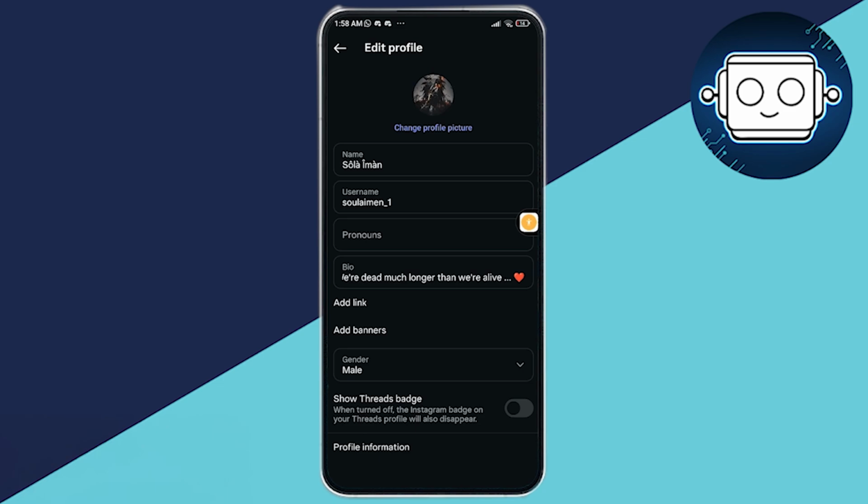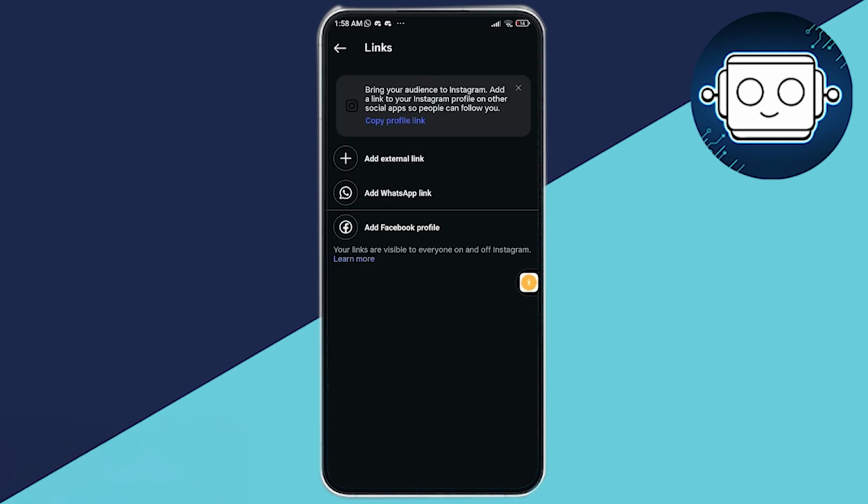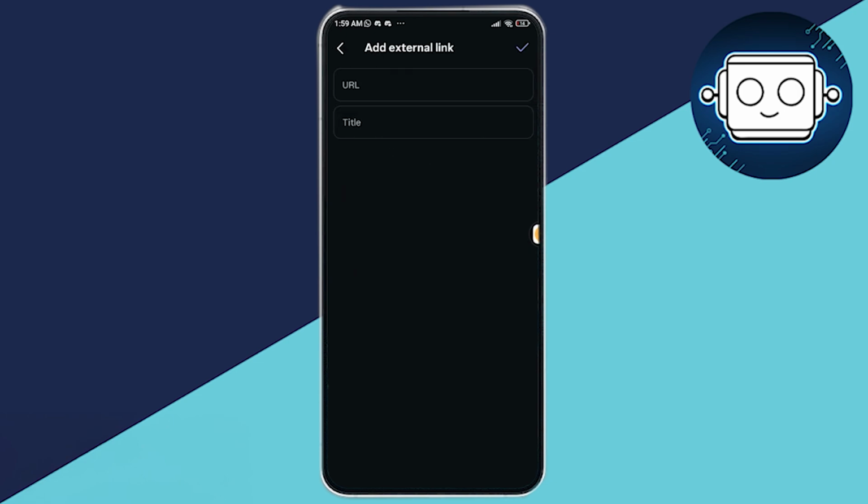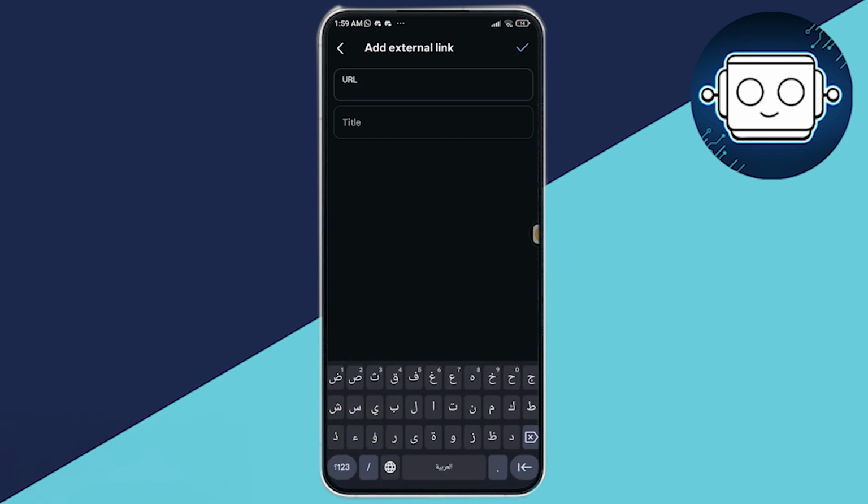So right now everyone, as you can see, you can add the link to your bio, but it will be unclickable. So I advise you, everyone, to go into the Add Link option just right here, tap on it, and after that go ahead and tap on Add External Link. And actually everybody, you will need to copy, of course, the link that you want to add to your bio, and after that just go ahead and paste it.